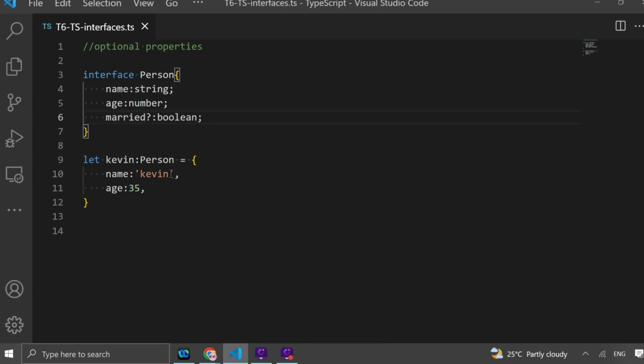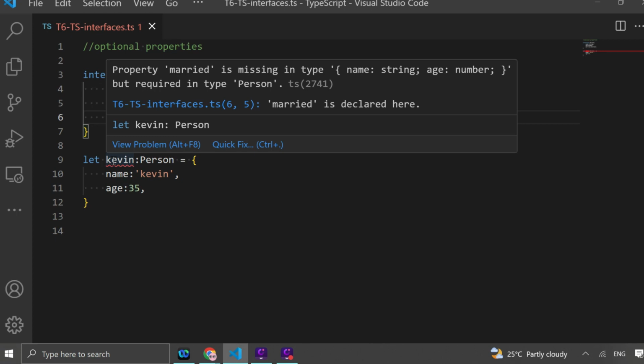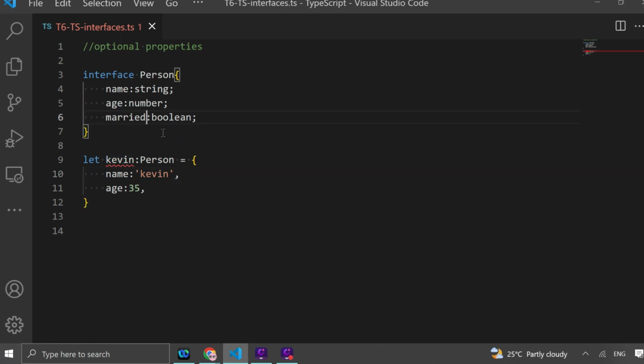Otherwise, if you don't make it optional, then it says Kevin cannot be qualified as Person because married is required for Person and it is not available in Kevin. So if you want that to be optional, you can go and put the question mark symbol.